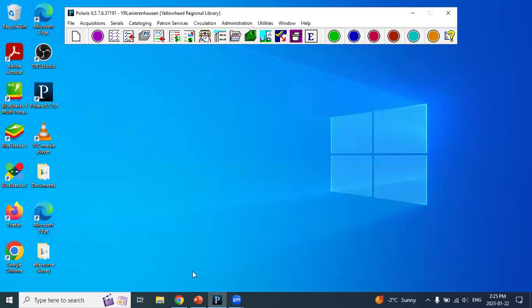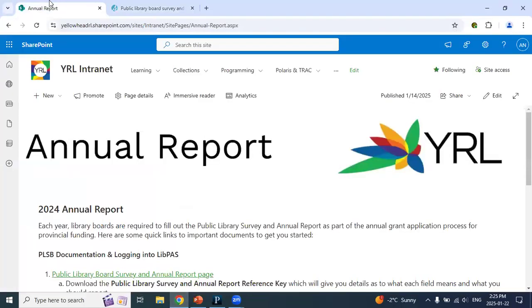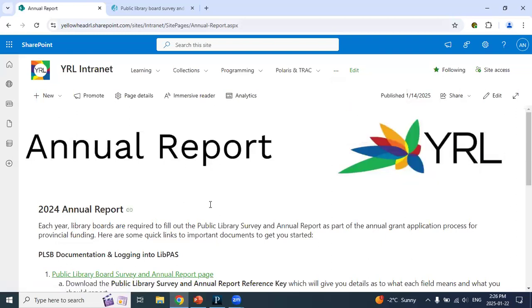And we'll close that. So we also mentioned the intranet. So on the YRL intranet, I'm on a laptop, so this kind of scrunches down the menu a bit here, but it should be along the header for you, or else you can find it in this little menu. There's the reports and statistics tab here, and then under that we have the annual report page. And so this is the annual report page.